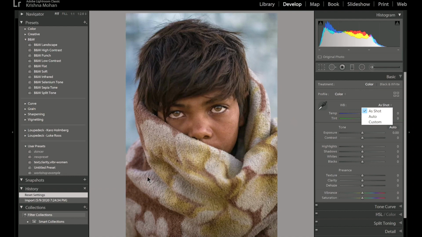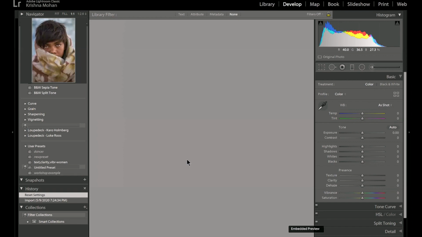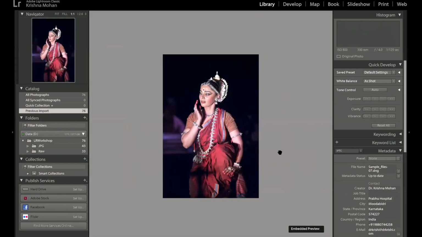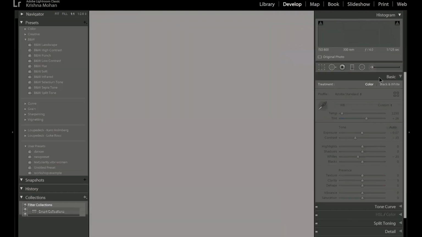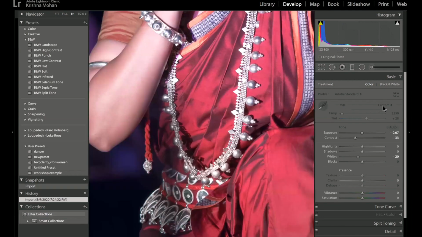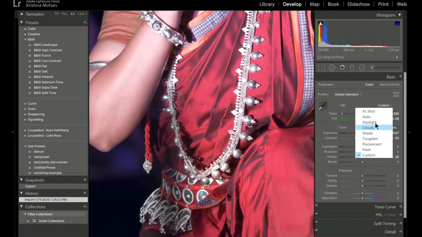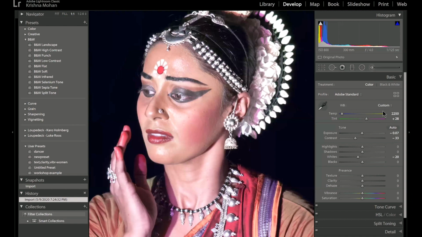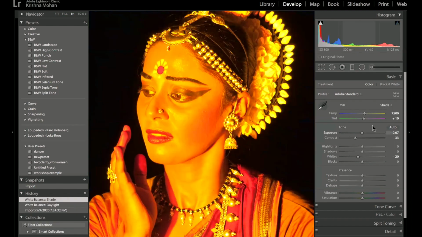If I instead open up a raw file, let me go to grid view and open up a raw file. For example, this is a raw file. Now, if I go into the develop module and into the white balance, I get the same white balance as what is there in your camera: auto, daylight, cloudy, shade, tungsten. I can get the same types of white balance, and I can manipulate the white balance depending on what I feel is the correct one. So most of the time, none of this is really working.